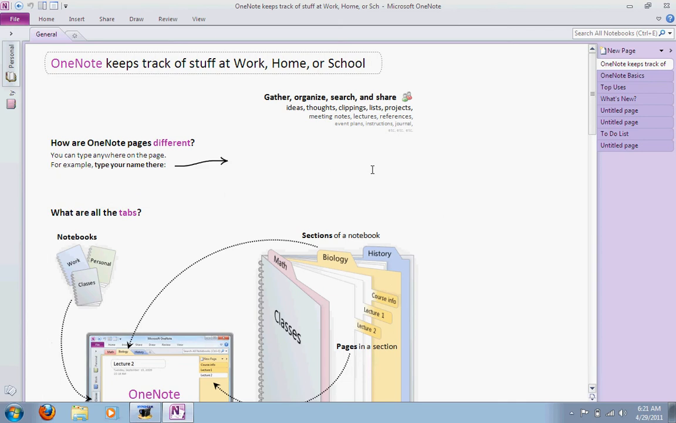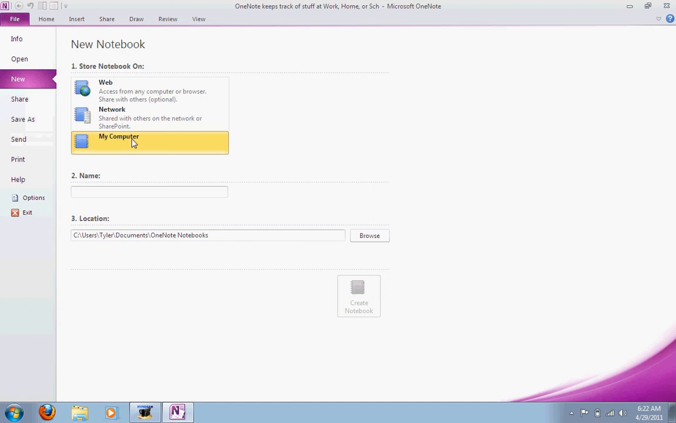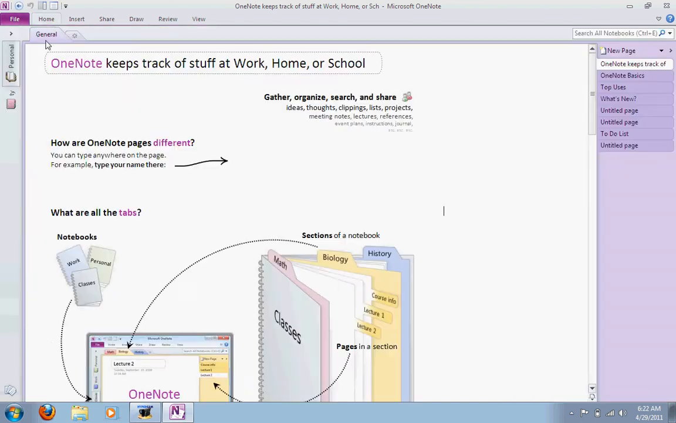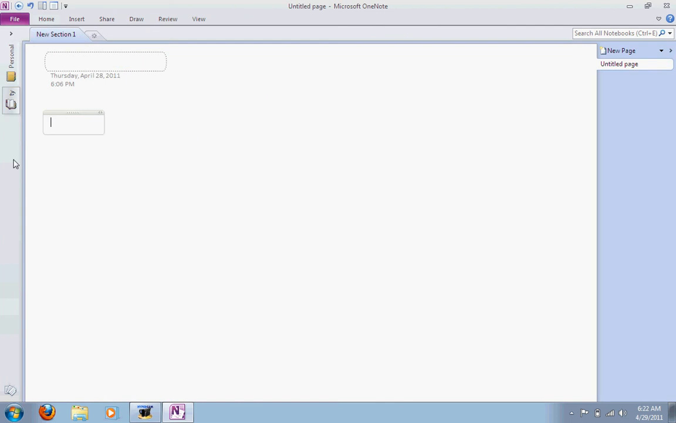We're going to start off by creating your own personal notebook. To do this, you want to go to the left-hand side, right click and go down to New Notebook. You want to click on My Computer, name it whatever you like, and click Create Notebook. The notebook that you just created will show up on this left hand side with one new section in it.